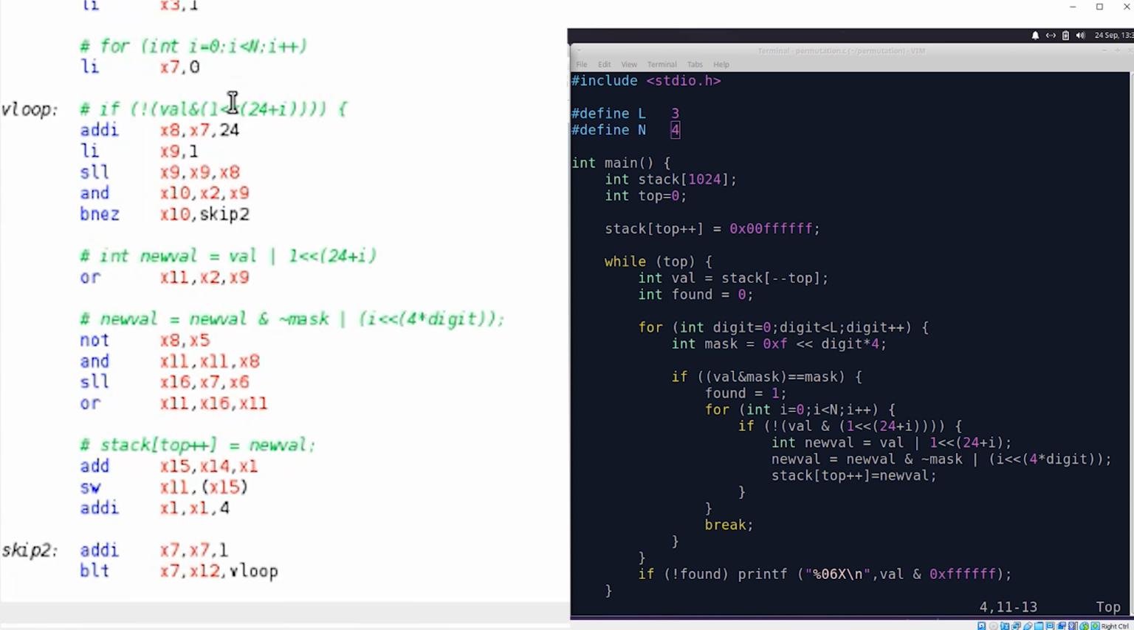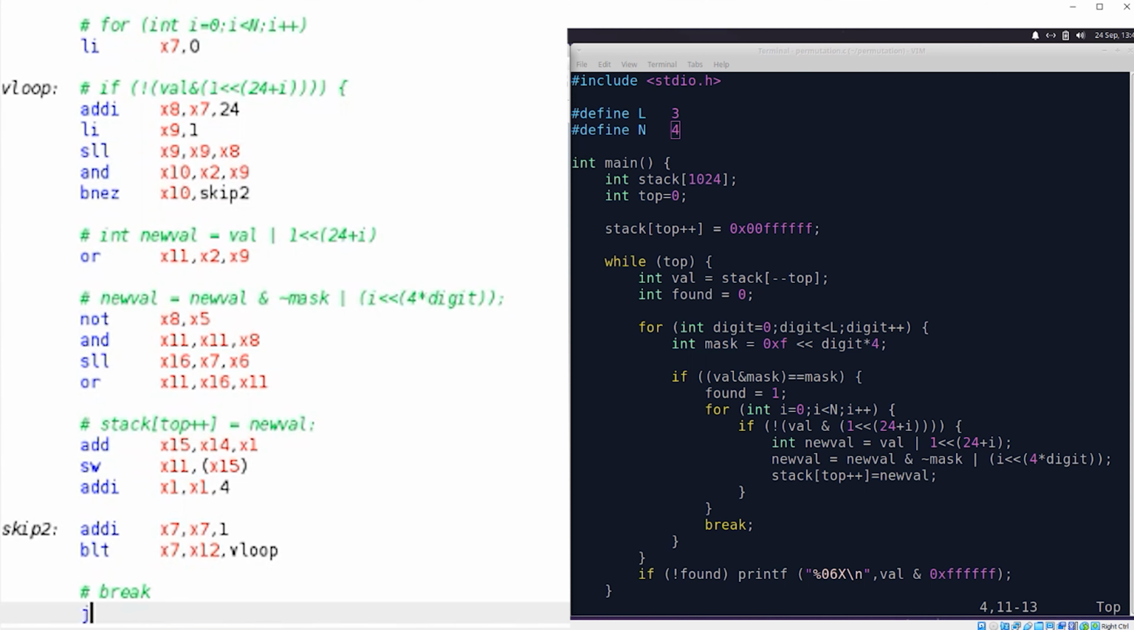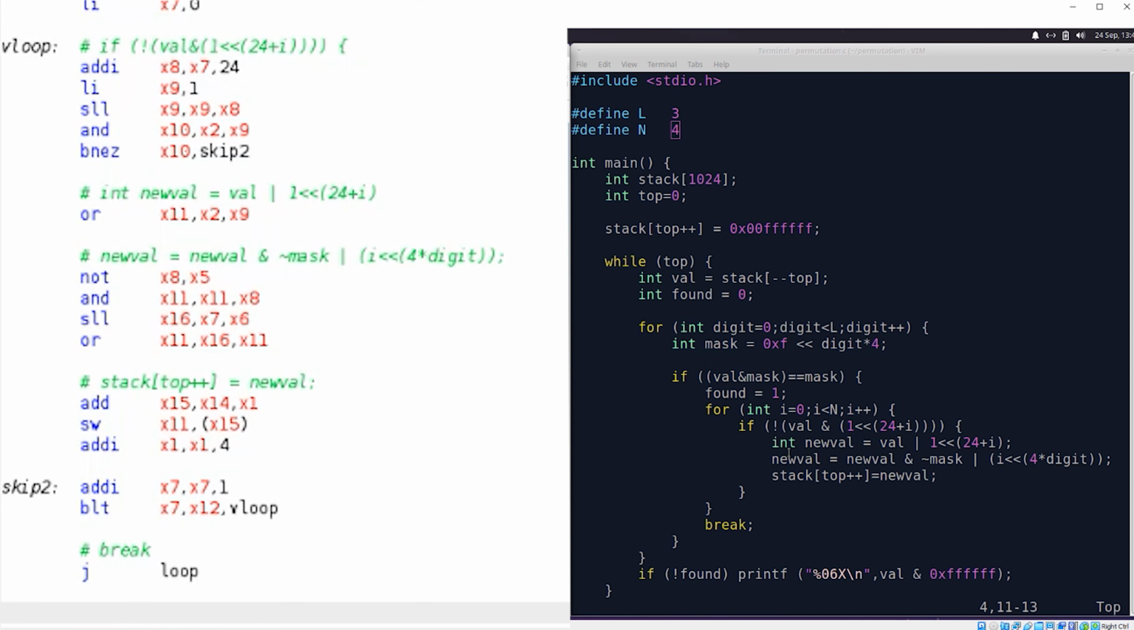So the next thing we want to do is, we'll have come out of this loop, and so we're at the break. So we're going to break, which means that we're going to jump out of this for loop, right? Which means that we want to go to the next iteration of the while loop. So we will then just jump to loop.